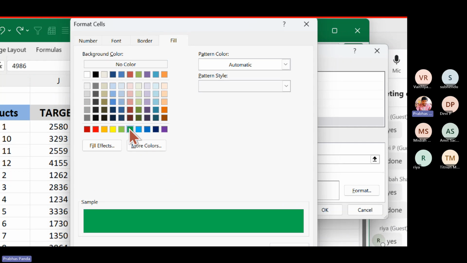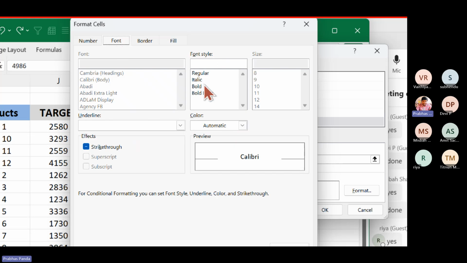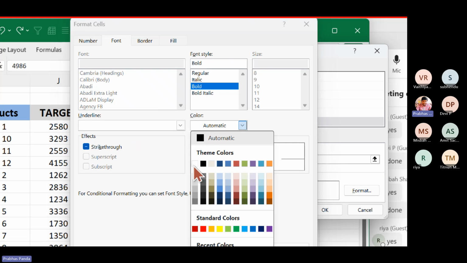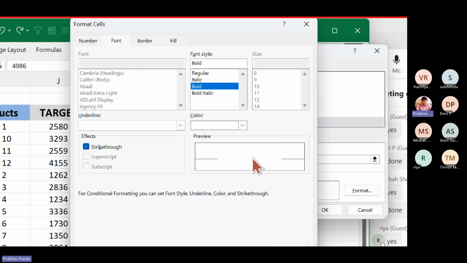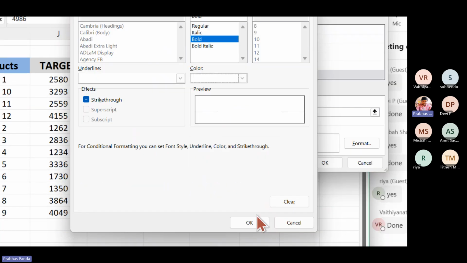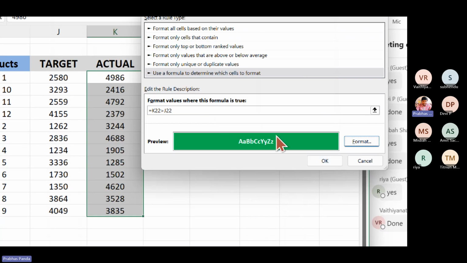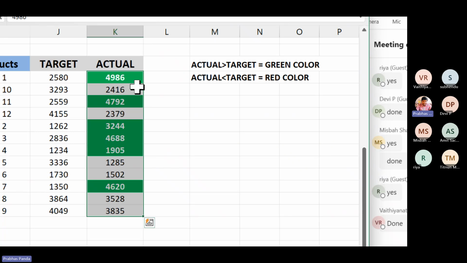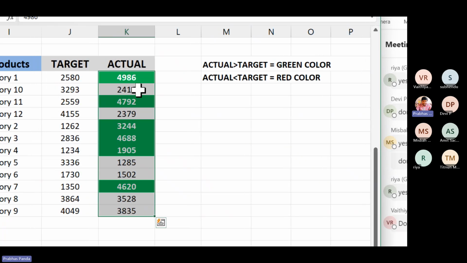Now if I want to change the font color also, I can go for Font. And if I want to make it bold, I can make it bold. Color, I want to make it white. Yes, this color will be applied. Now click OK. This is the formatting going to apply. Click OK. Can you see? Wherever your actual is more than the target, it has turned into green.